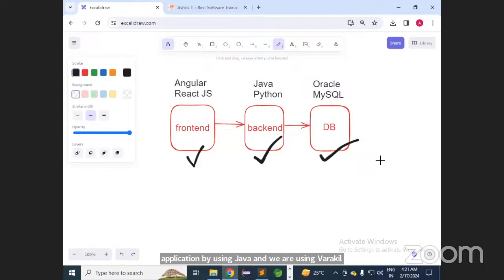Once the coding is completed, can we deliver this code to the client directly? Whatever coding is completed, are we going to deliver this code to the client directly? No. We need to test our code.